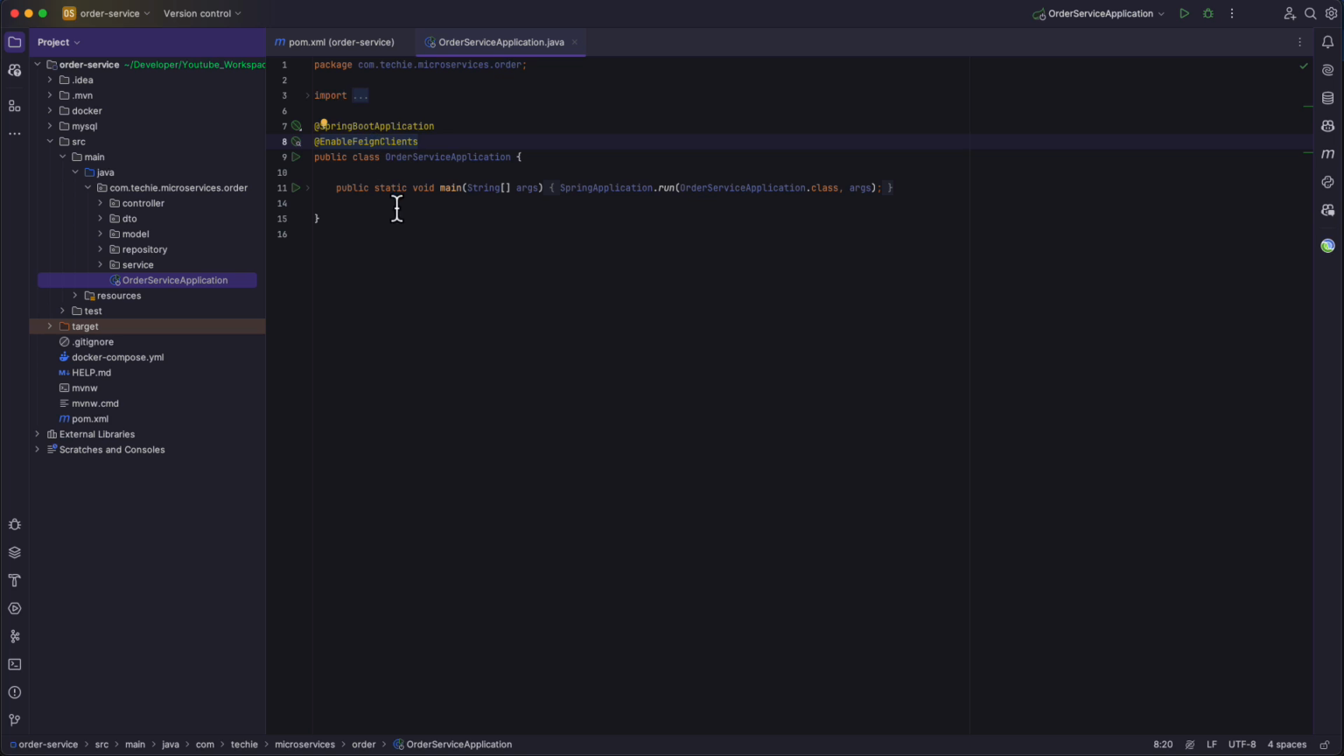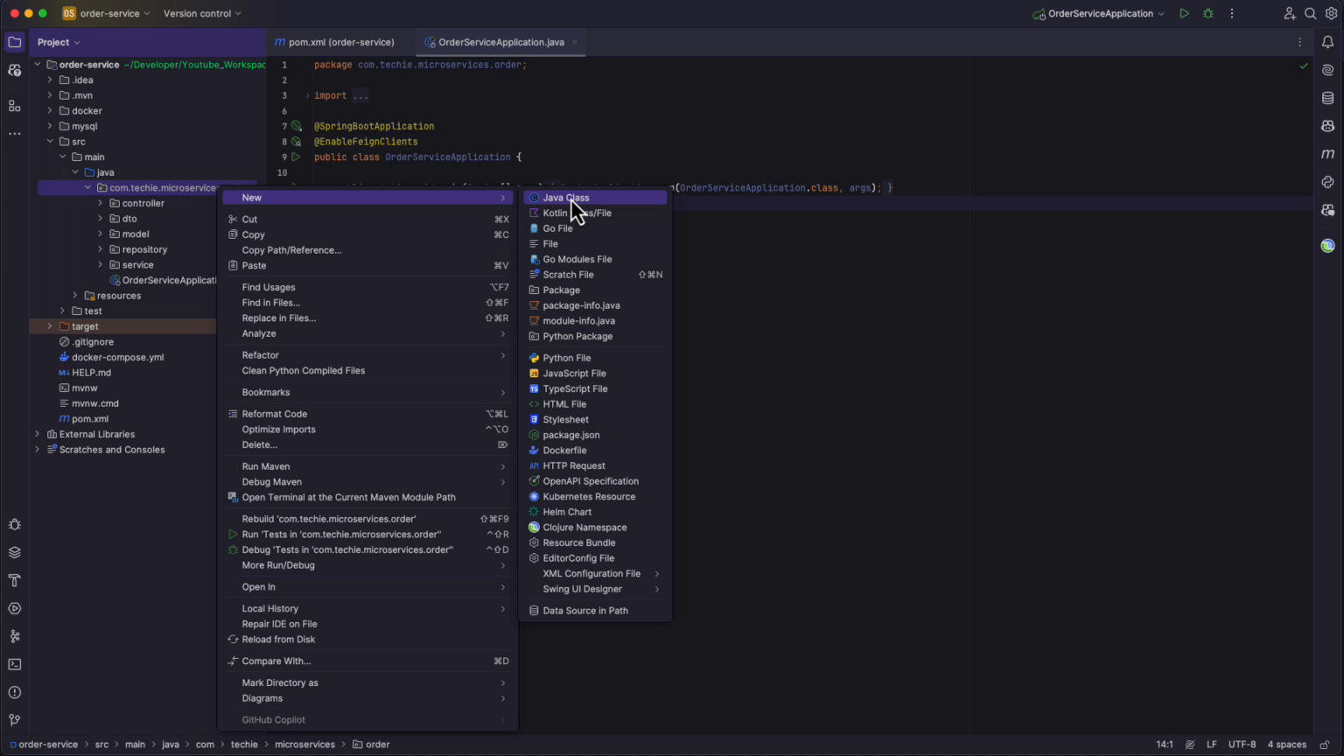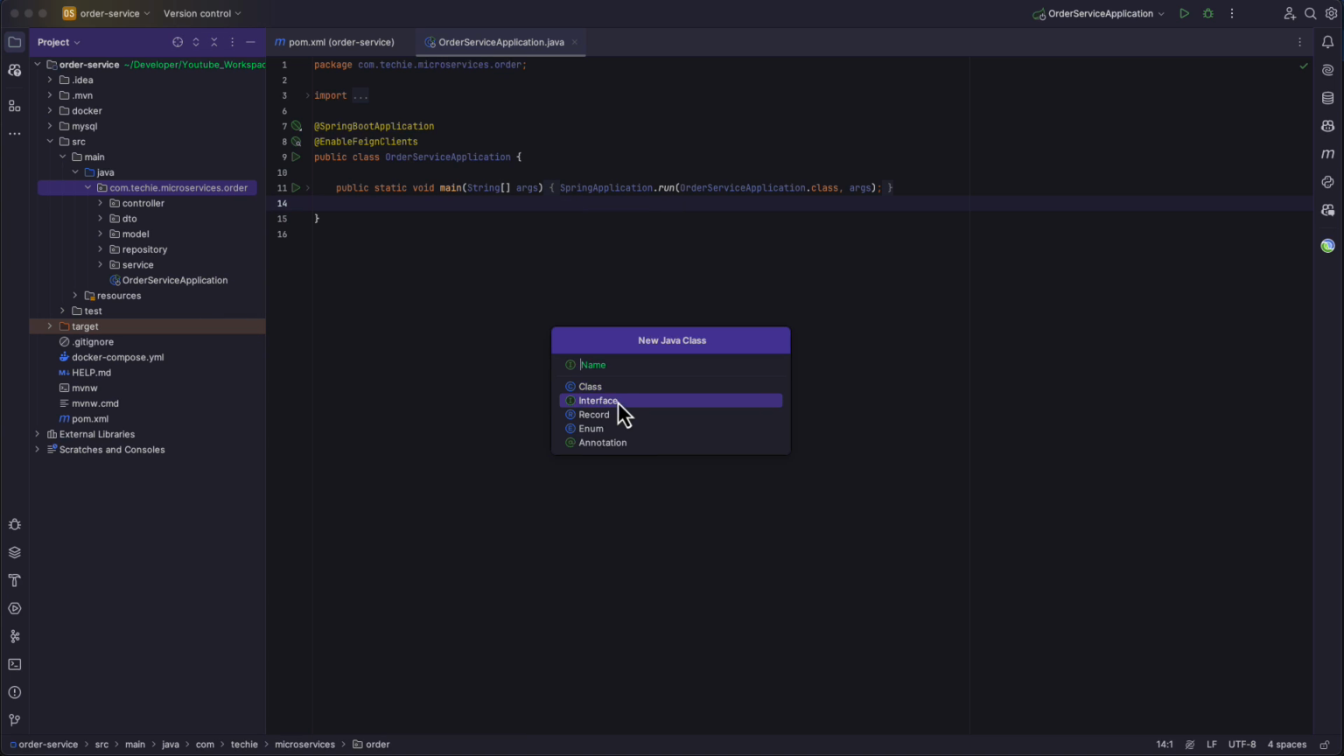So this annotation will auto configure the necessary classes to use OpenFeign in our order service project. So the next thing I'm going to do is to create an interface called inventory client. For that, I'm going to right click on the root package and click on new Java class. Here I'm going to select the interface and create this interface inside the package called client, and I'm going to call this interface inventory client.